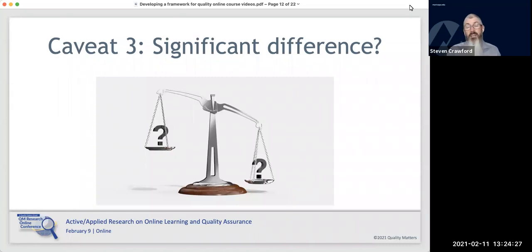I'm going to tell you, a lot of times the research says there's no significant difference. So if there's no significant difference, why would you want to do something different than what was being compared to? And that's going to be because there may be no significant difference, but you may have found a cost savings. You may have found a student preference, just they liked it.